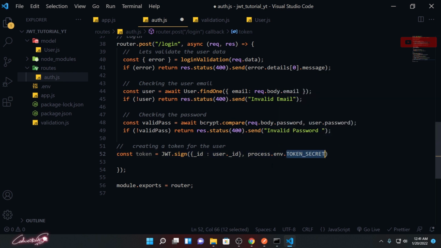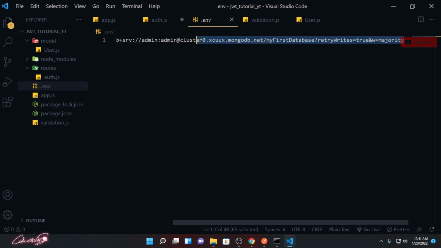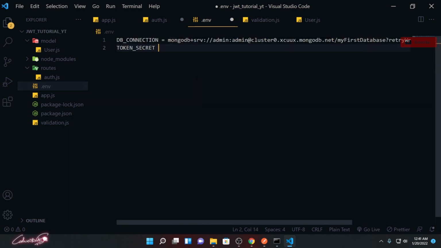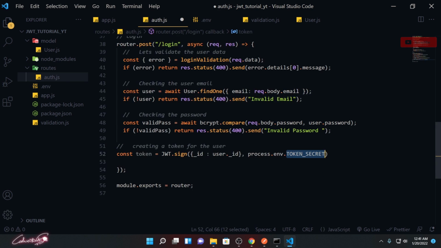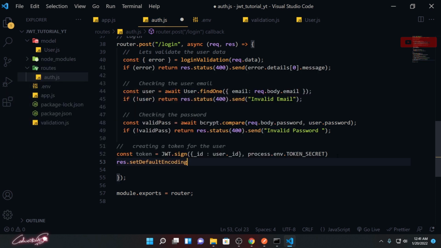I'm going to create a new environment variable inside the env, and it is going to have a bunch of random characters like this. You can have anything as your secret value over here, but I'm just going to type some random characters, and it's going to create a token for this particular ID. And after that I'm going to return that, response.send.